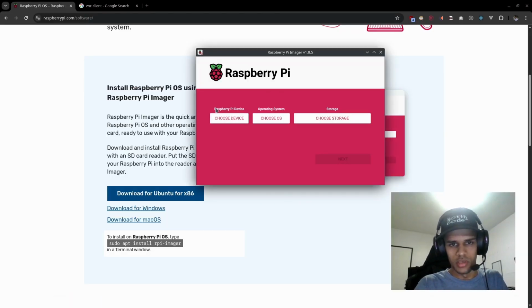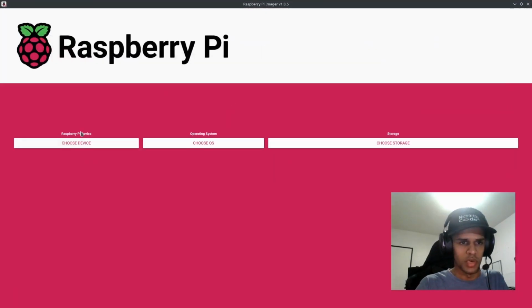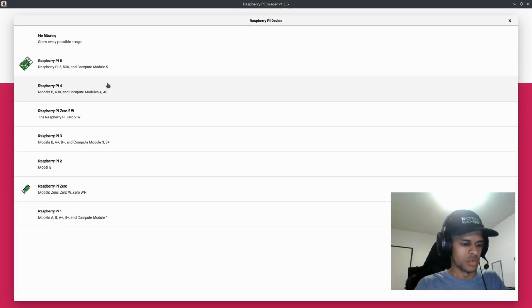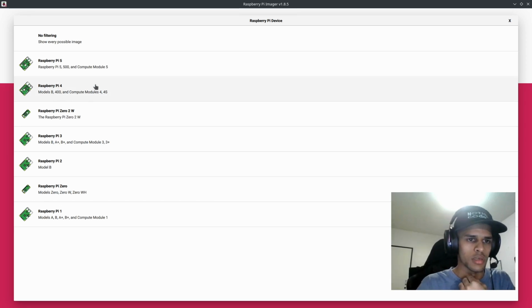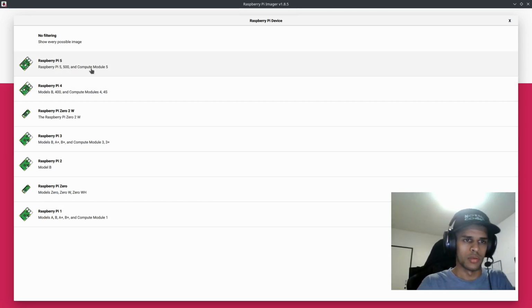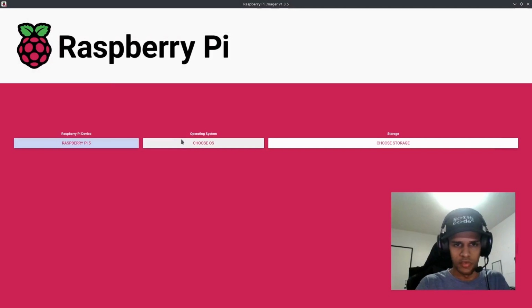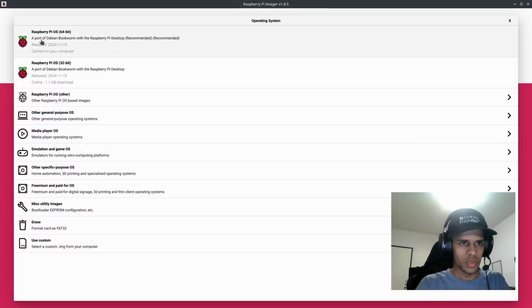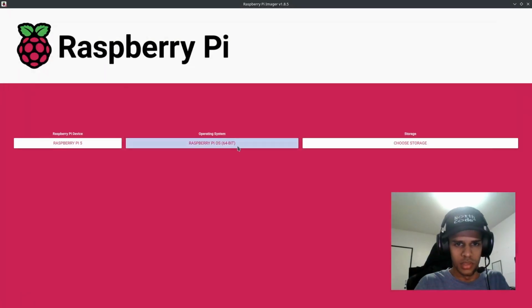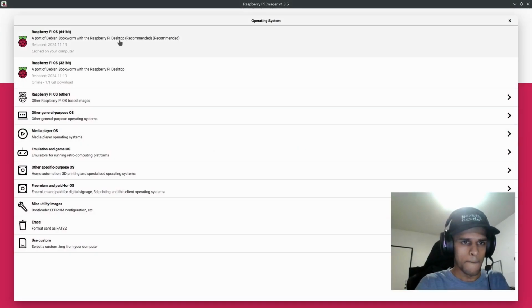So in here it asks which Pi device. So choose the device. I'm installing for Pi 5, so I choose the Pi 5, and for 4B and the other 4s, they should work. But I'm going to choose Pi 5 and then the operating system. I'm choosing the one currently recommended by the software, so I'll choose this 64.